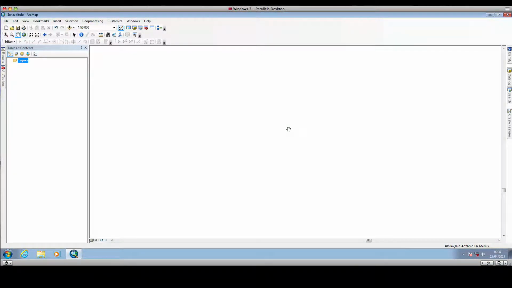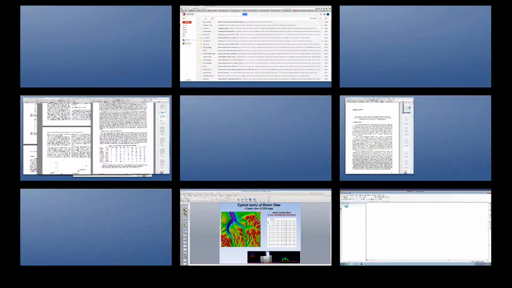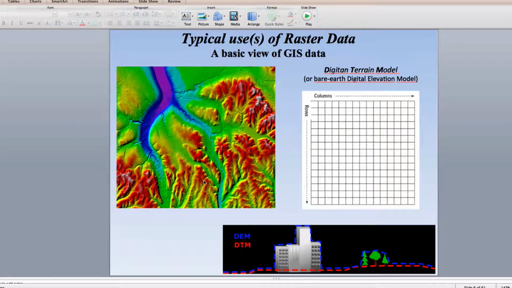In this video, we will familiarize ourselves with digital terrain models. Before delving into the core of this short tutorial, let's see what a digital terrain model or a digital elevation model actually is. So, this is a PowerPoint slide which is showing you what a digital terrain model or a digital elevation model actually is.